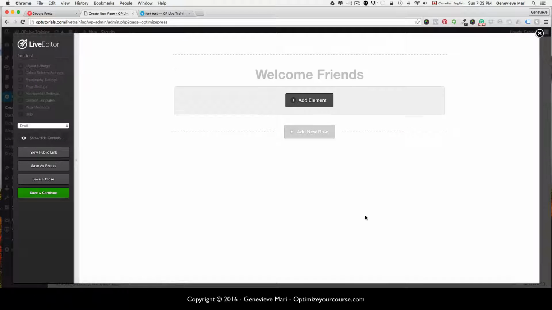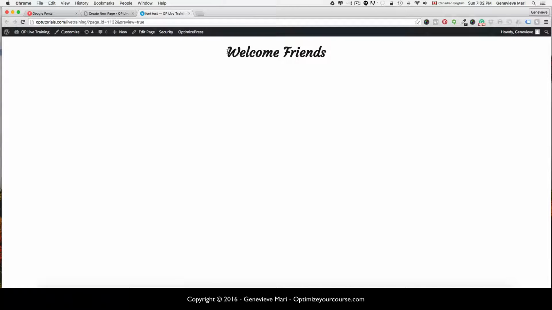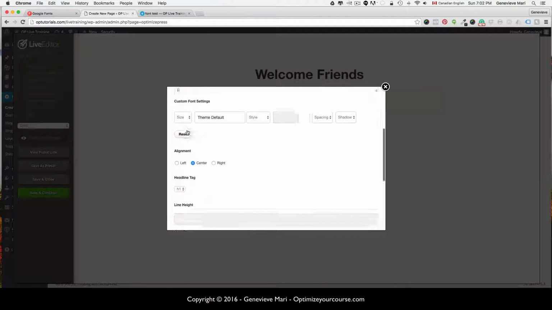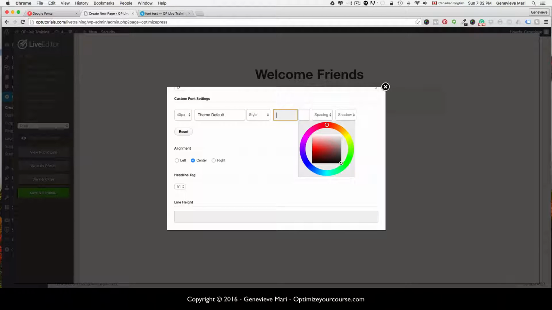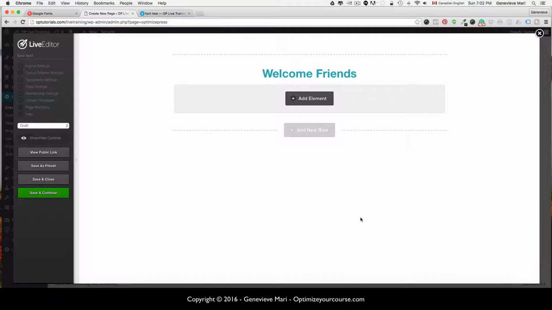Then I say insert, I save and continue, and now I view public link, and now I've got my heading 1 in Courgette. Now you can always customize the size. So let's make it big. Let's put it to 40. You can add color. So 2EA9BF is my light blue. And let's insert. So you'll never see it here, okay? You'll see it always when you preview the page.